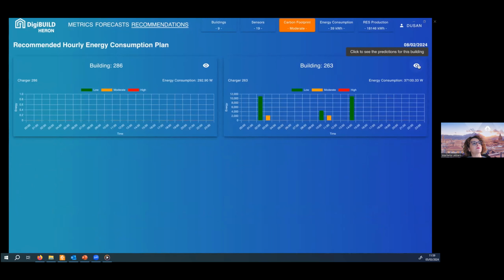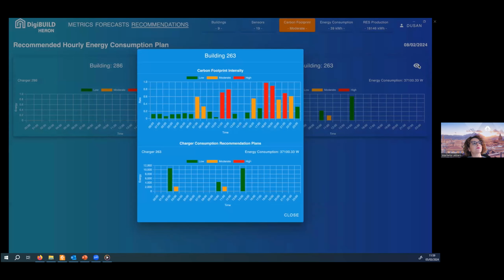By clicking on the eye icon, you can access both building carbon intensity predictions and recommended plans for charger usage, optimizing energy consumption in alignment with our forecasts.